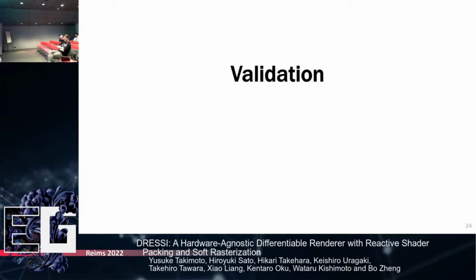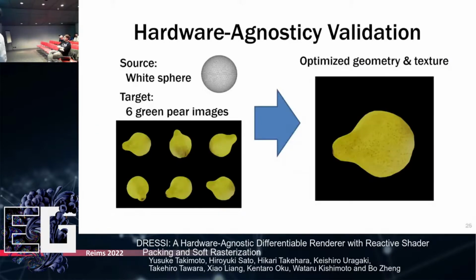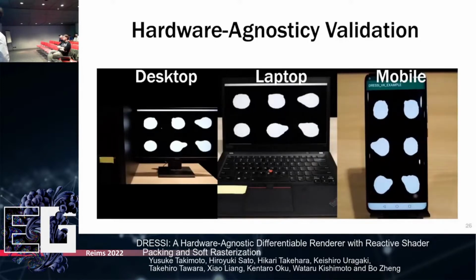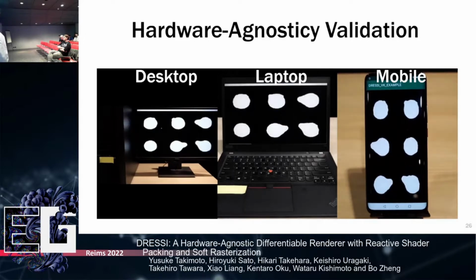Okay, so next, we validate our system. We used a small inverse rendering problem. The input is a white sphere geometry, and the targets are six green pear images, to optimize this sphere to look similar to the green pear. This is the result, some of the visual results. You can see the white sphere is deformed into a green pear on desktop, laptop, and mobile. So it works identically on several devices.